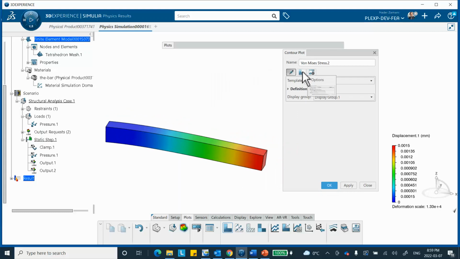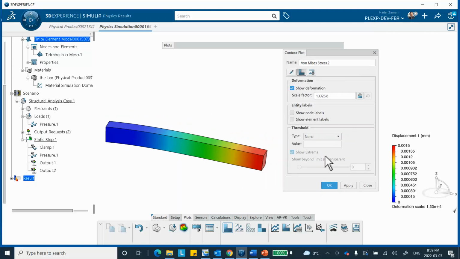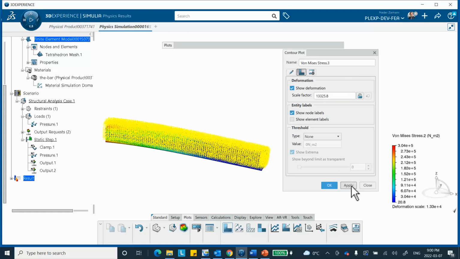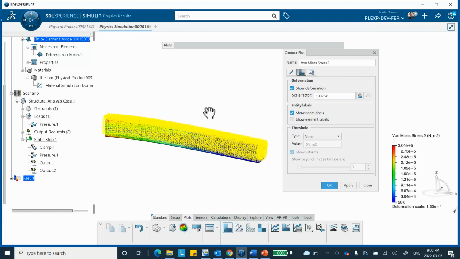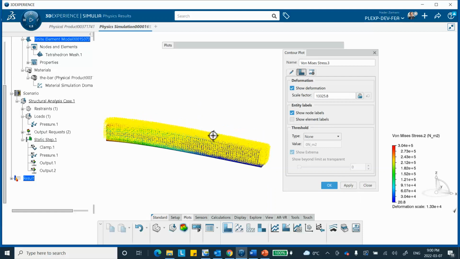Now, there is an options here, right in the middle. You click on the options. A few things: there are no node numbers here. If you want to see the node numbers, you select it and say apply. See that? Zoom in, you're going to see all your node numbers.